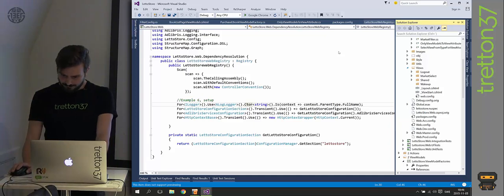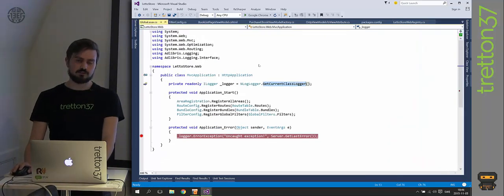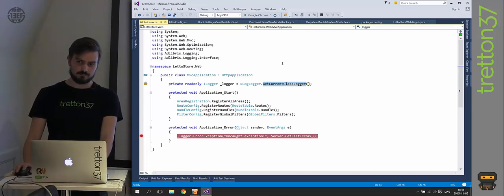Another school of NLog is to get the current class logger, which is basically the same thing as creating a class logger every time you get a new instance.